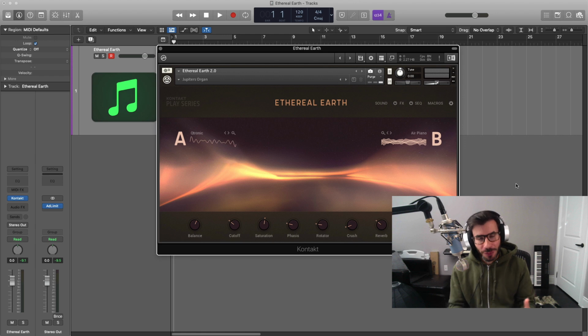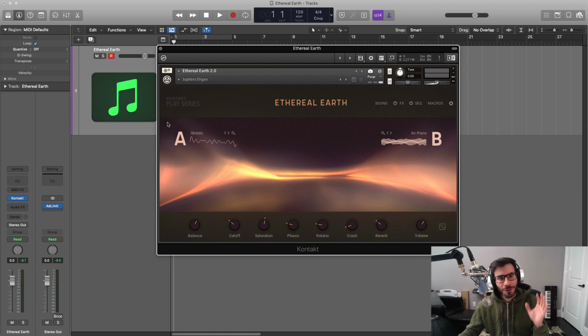Once again, if you are familiar with the Play series instruments, everything is laid out the same way. So once you open up any Play series instrument, you're going to get familiar and you'll know where everything is. In the middle is the core function of a Play series instrument. You have two sounds, sound A, sound B, and they're blended together to make one sound. And you can adjust the balance by going left to sound A or to sound B.